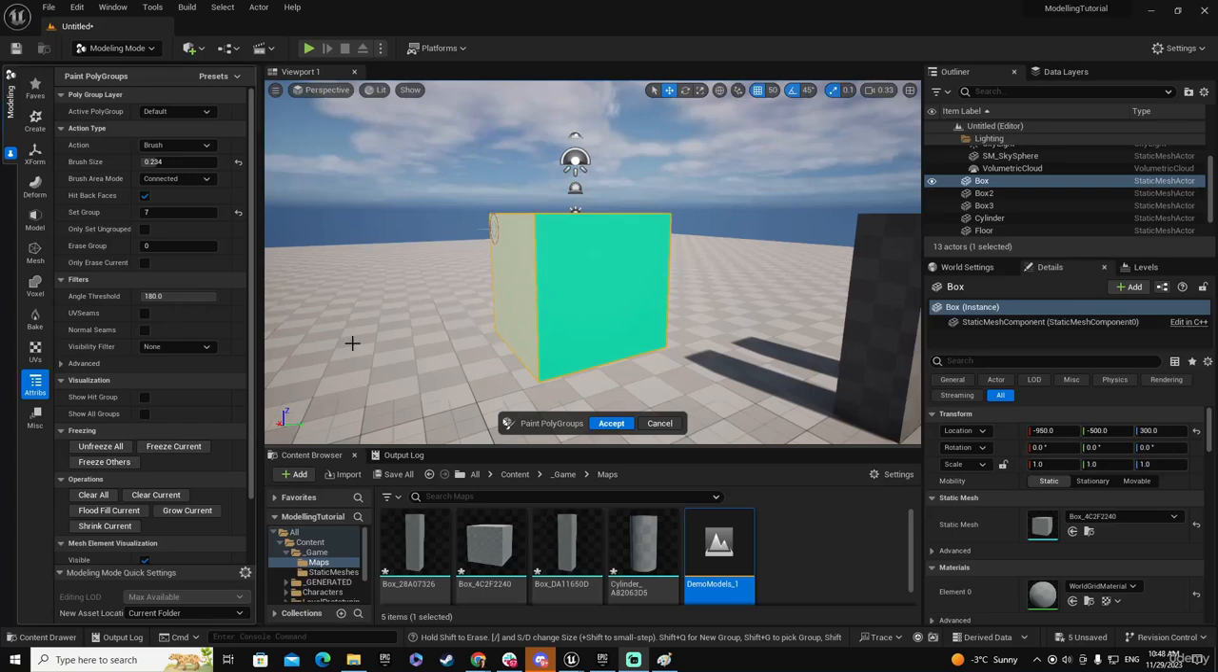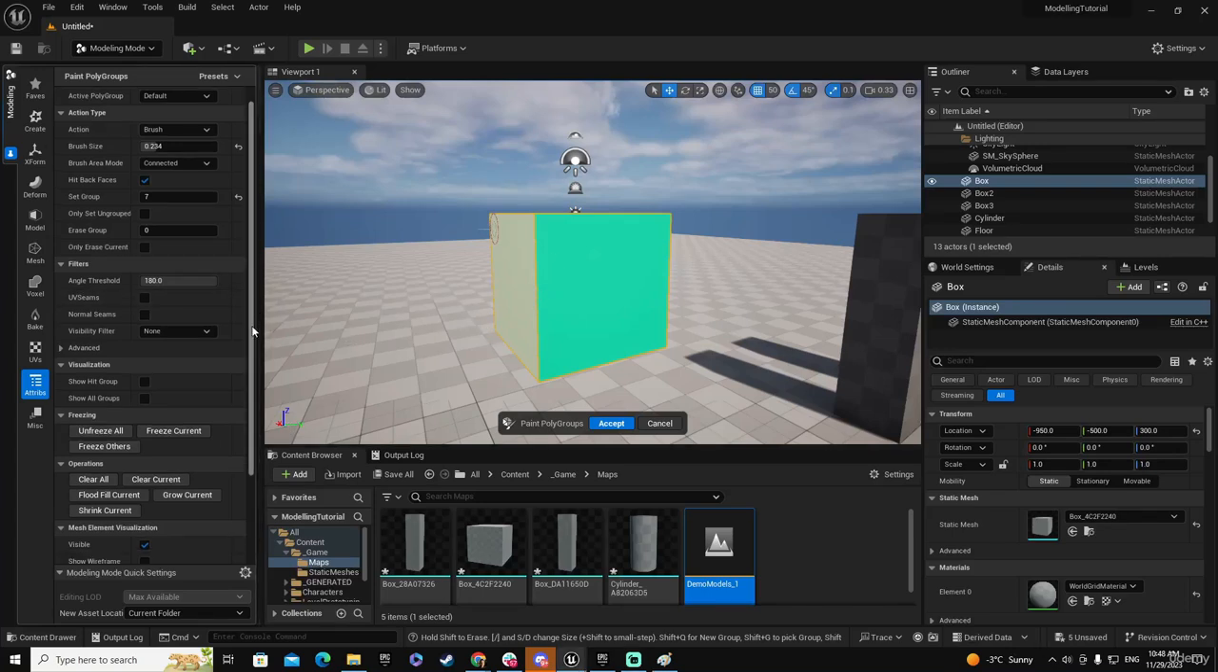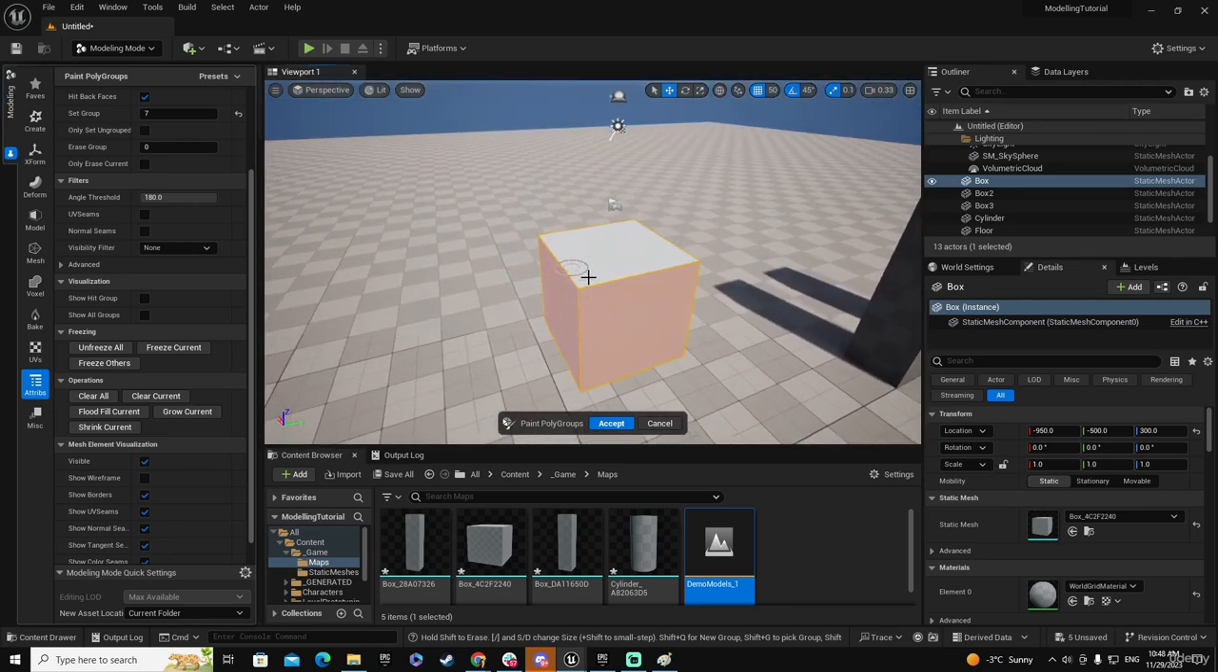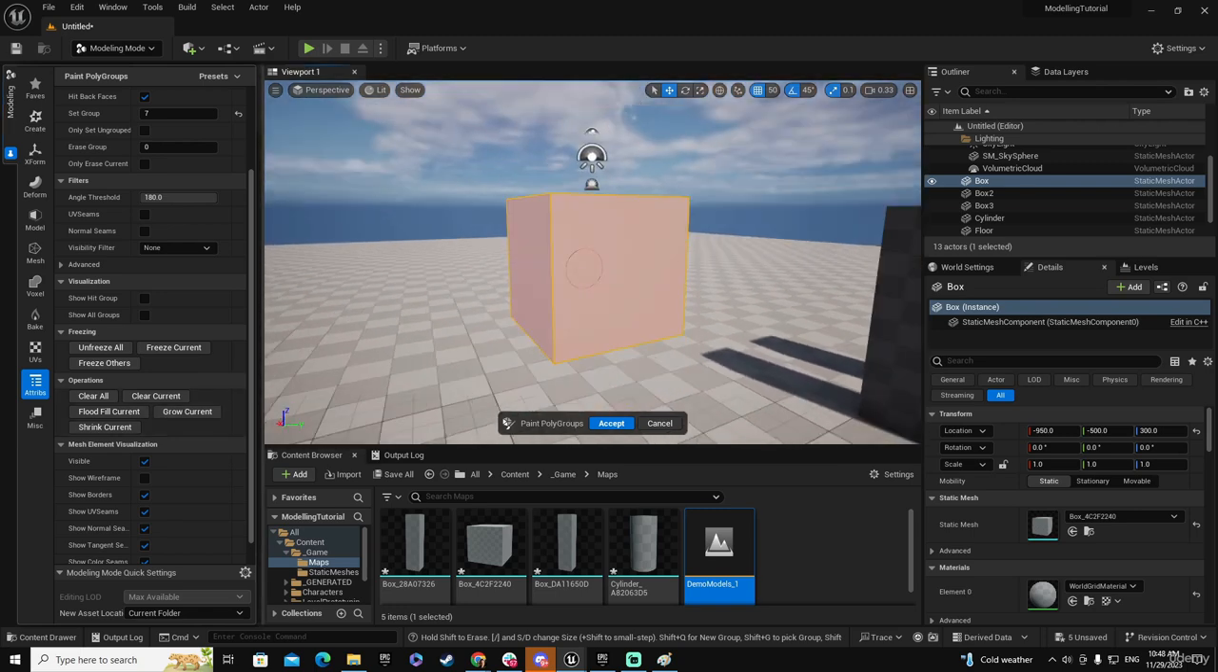Also, when you are working with the polygroups, you have some options of operations like this one, which is clear all, which clears all the selection that you have at any moment. You can make some selections, and at some moment you say, oh yeah, this is wrong. Let me clear everything. This is how clear is going to work. And the opposite operation, which is flood fill current. This is another option that you have.